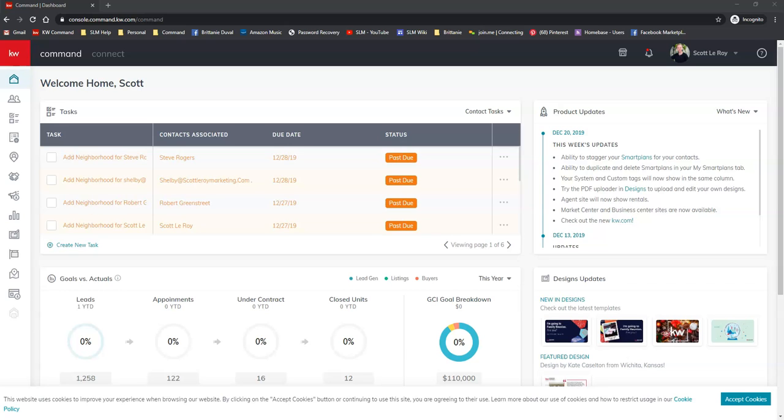Today I'm going to be showing you how to archive an opportunity within the Command platform and also restore an opportunity that you may have archived on accident. So to start, I'm logged into KW Command and I'm just going to click on the Opportunities icon, which is the handshake icon on the left-hand side.